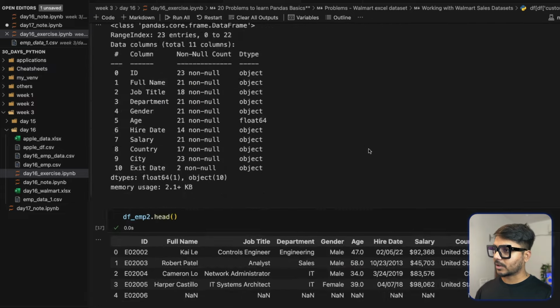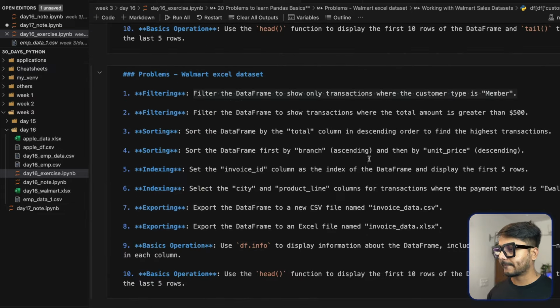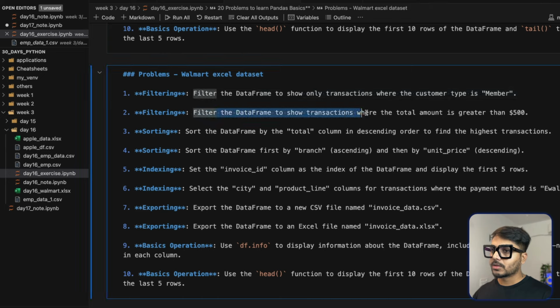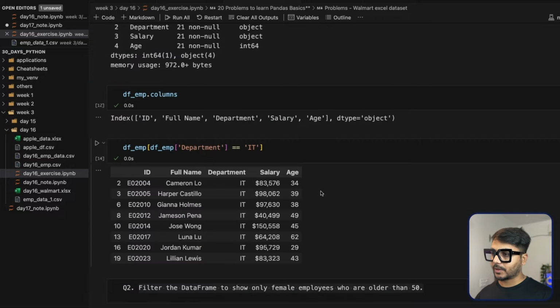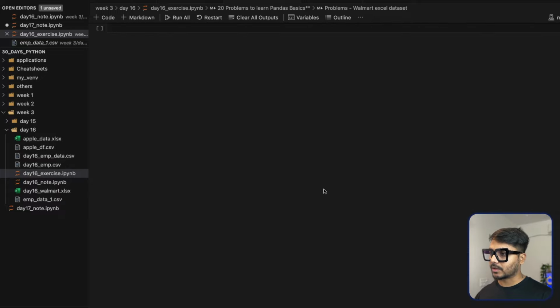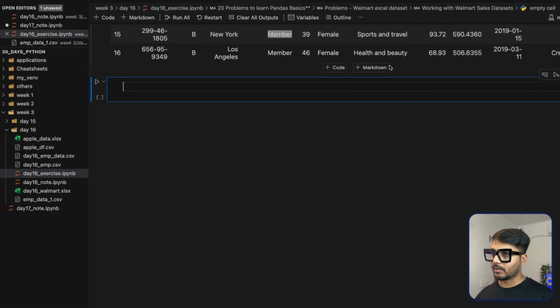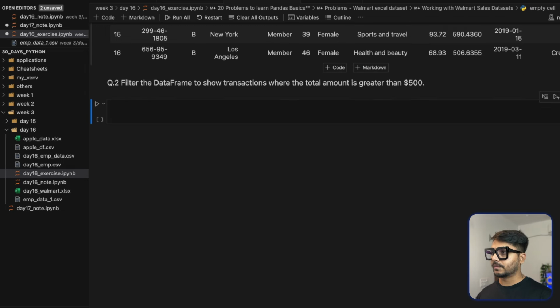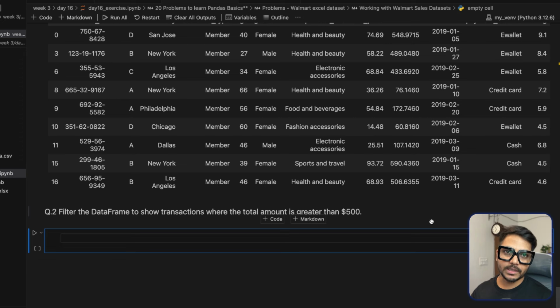Let's go ahead and see question number 2 now. Question number 2 says filter the data frame to show transactions where total amount is greater than 500. This time we will go ahead and use this one. Let's put Q number 2. Let's read the question one more time to understand it better. It says filter the data frame to show transactions where the total amount is greater than 500. That is what we are looking for.